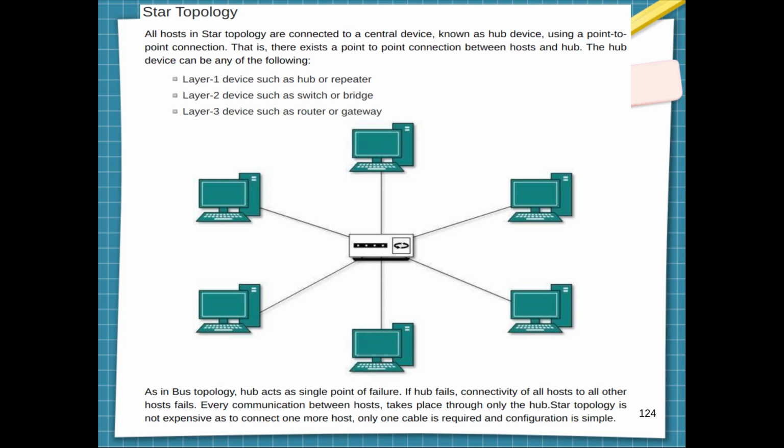In layer 1 we use devices such as a hub or repeater. Layers 1, 2, 3 refer to the OSI reference model, which has 7 layers. In layer 1, a device such as a hub or repeater can be used. In layer 2, a device such as a switch or bridge can be used as a hub. In layer 3, a device such as a router or gateway can be used as a hub. All the systems are connected to this central device. In each layer the device may change, but the concept is the same. It will act as a hub.